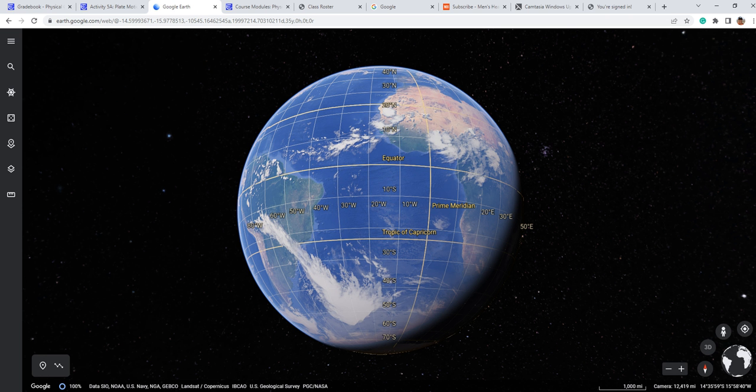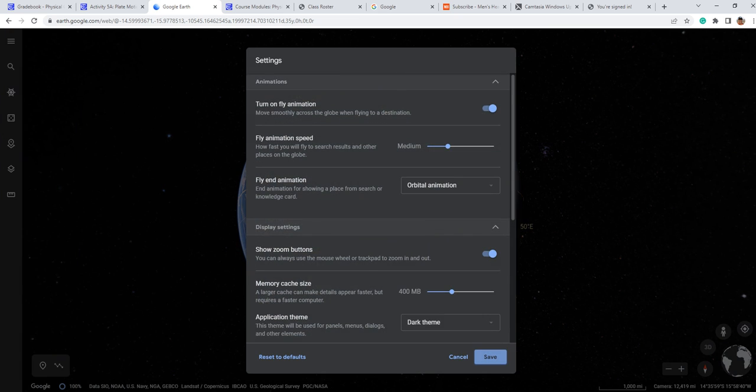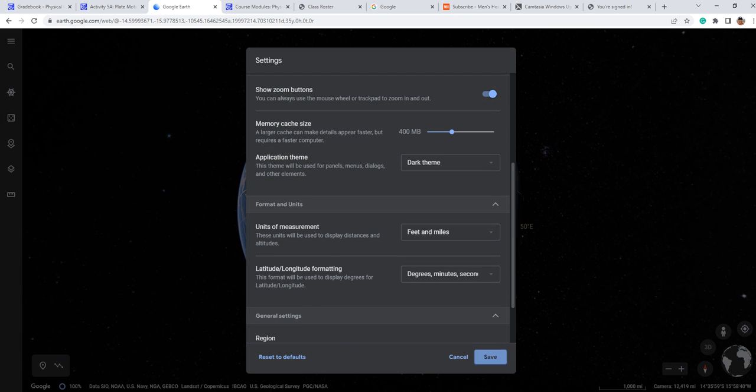So we'll go to Google Earth here, and the first thing that you may need to do is change from metric to standard measurements. To do that, you're going to go to the three parallel lines there, or sandwich, and go to settings, and under settings you can change the units of measure from meters and kilometers to feet and miles.